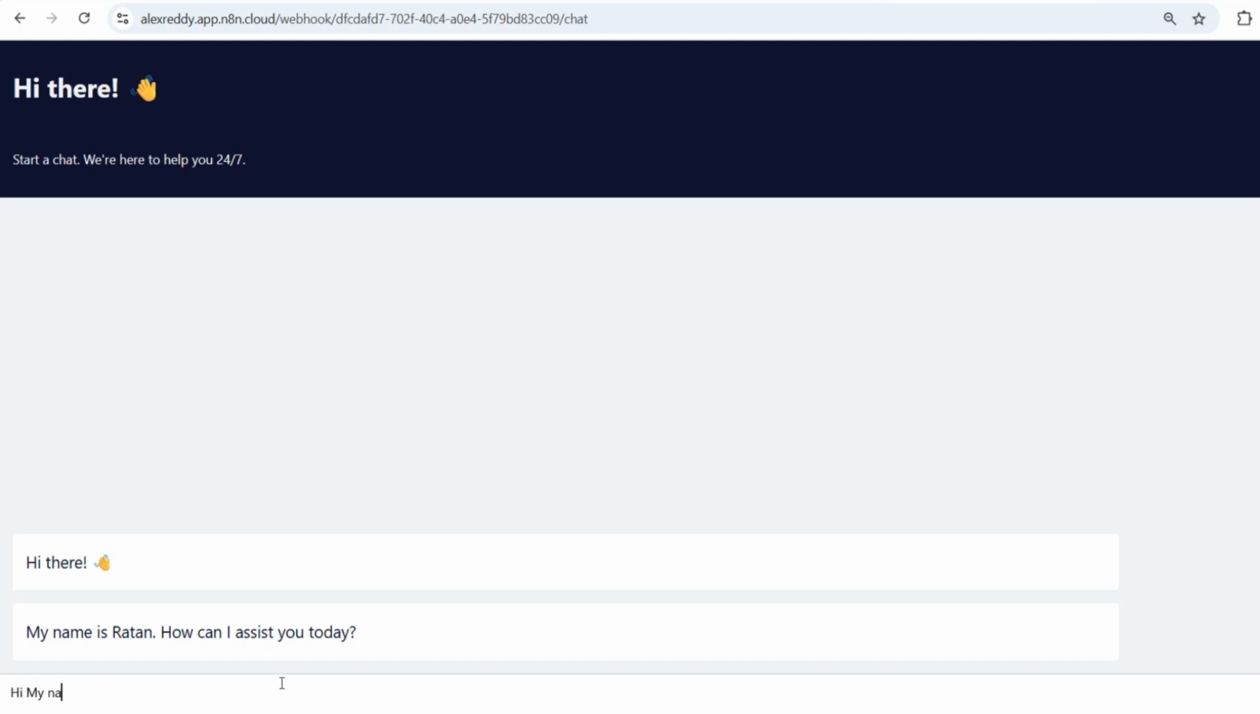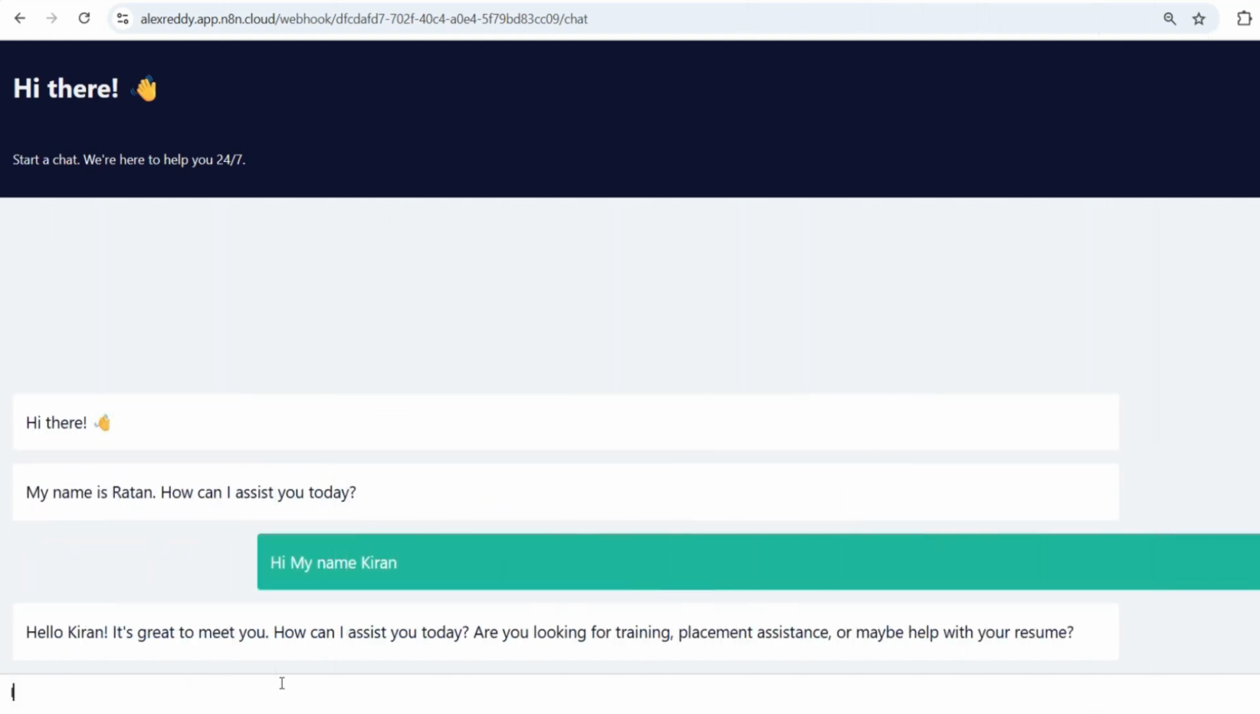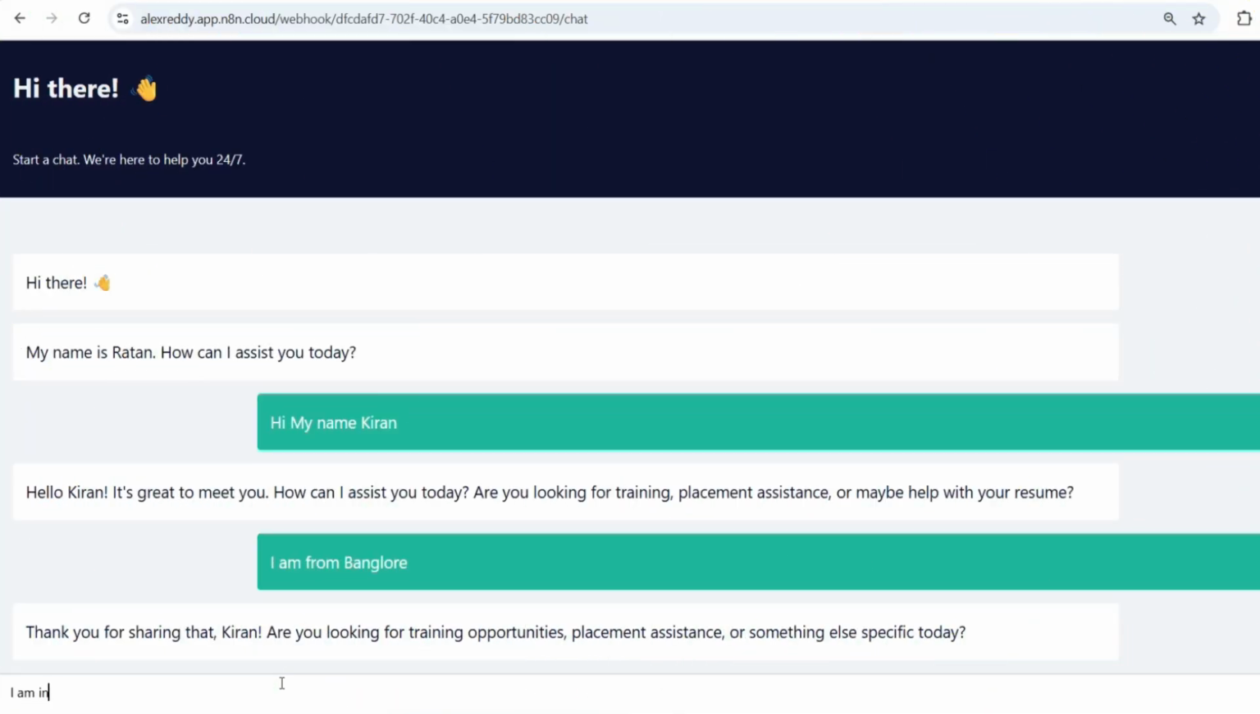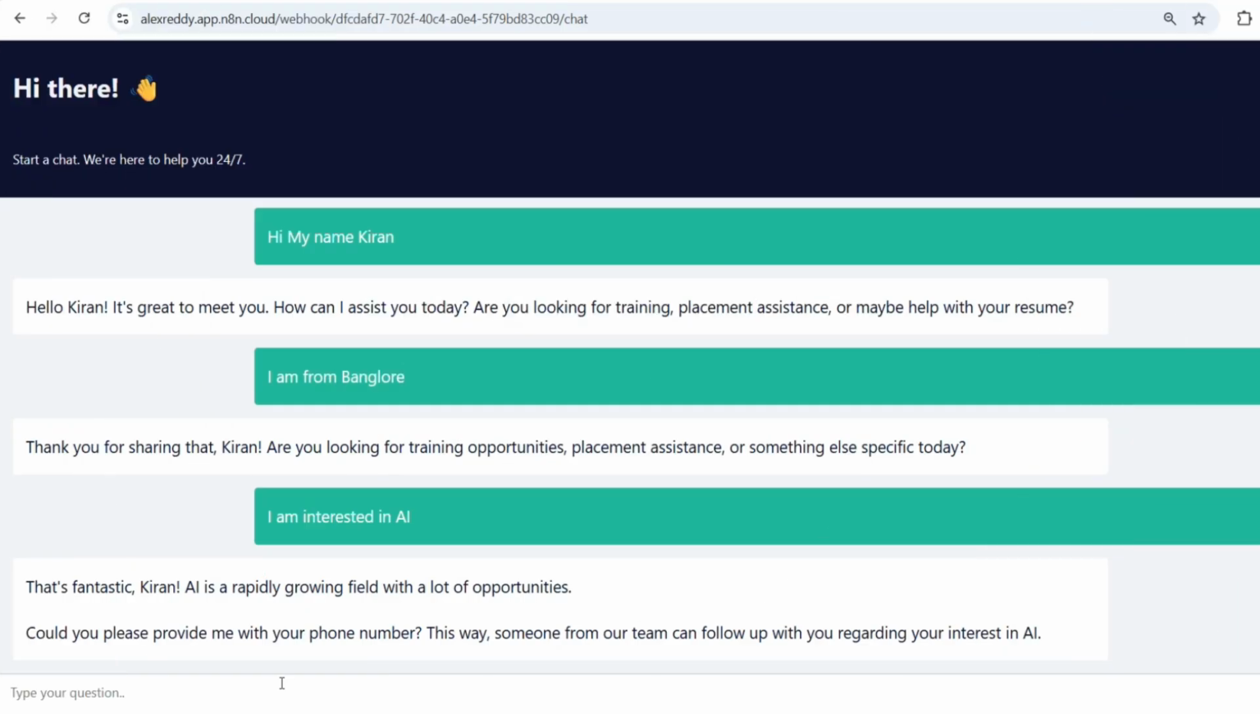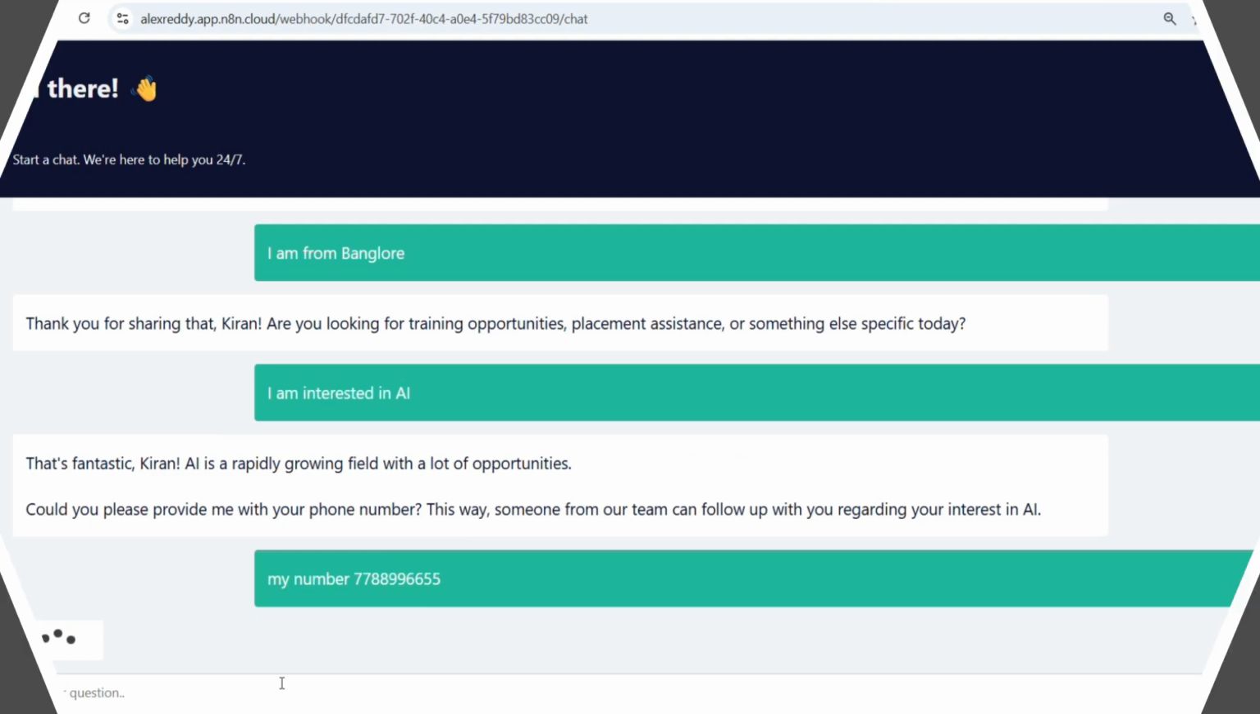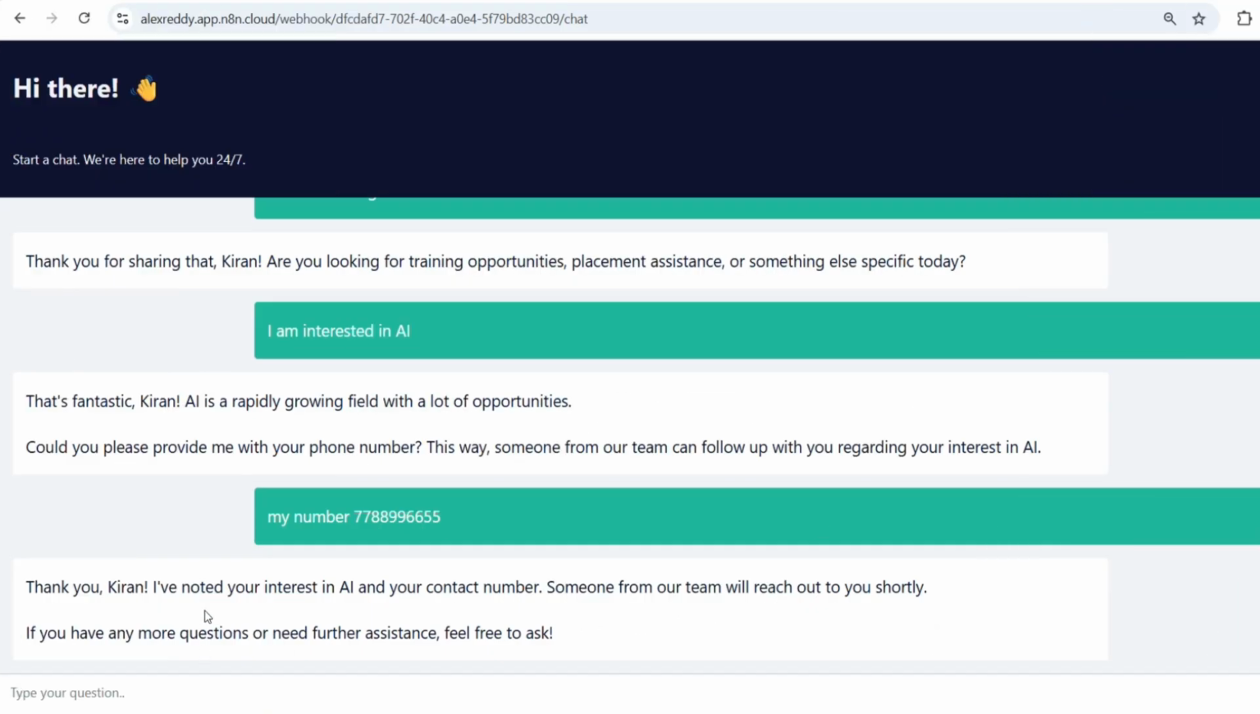Hi, my name is Kiran. I am from Bangalore. I am interested in AI. Could you please provide me your phone number? My number, you can see: 7788996655. Thank you, Kiran. I have noted your interest in AI and your contact number. Someone from our team will reach out to you shortly.